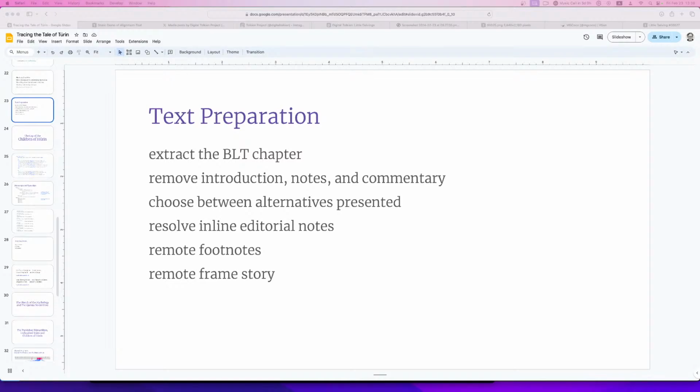I removed the introduction, the notes, and the commentary. Where Christopher presented alternatives, I had to choose which to include. I had to resolve inline editorial notes. So in a bunch of places, Christopher will indicate that he's guessing what the word is. So he puts it in square brackets with a question mark and that kind of stuff. Right, I want to strip that because I want a pristine version of the story.